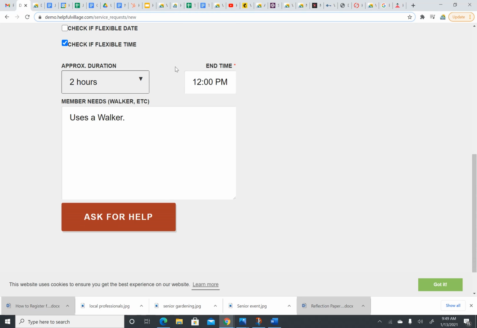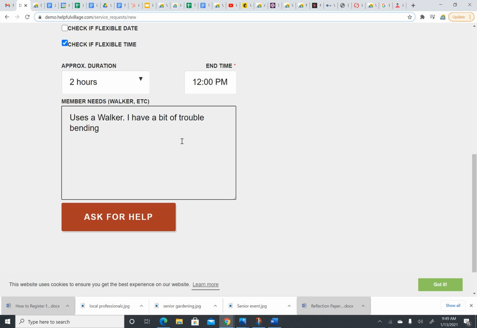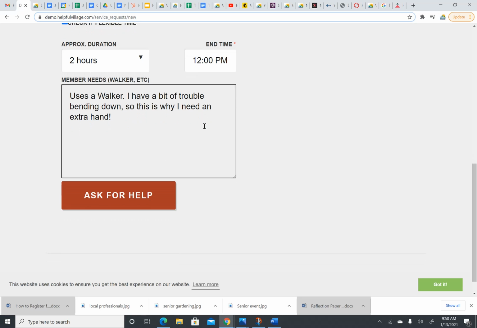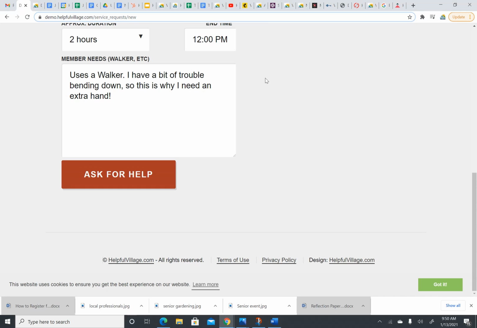And if there's anything I would like the volunteer to know about myself and this activity, I would fill it in there so the volunteer can see what's going on. When I'm done, I click this big red button at the bottom called Ask for Help.